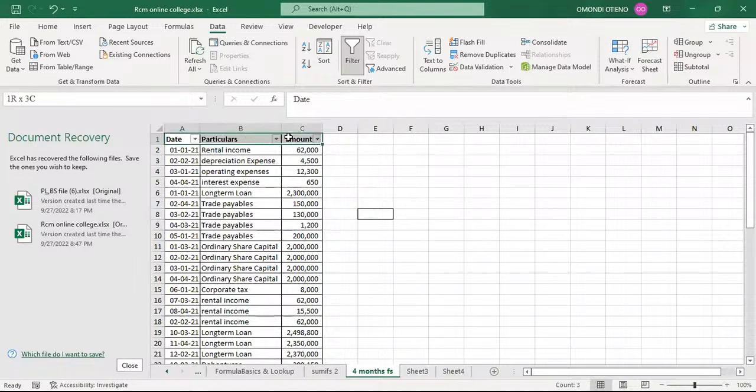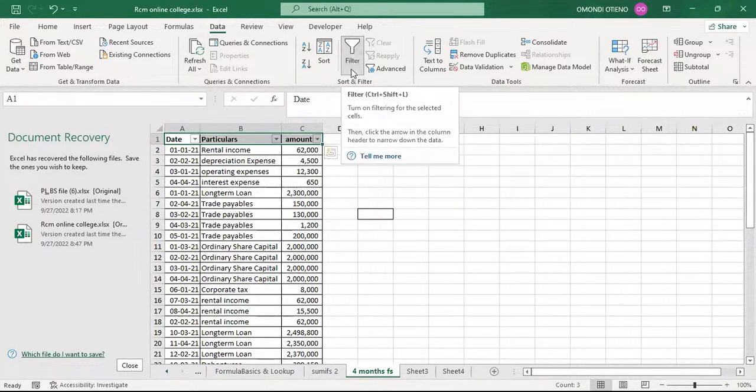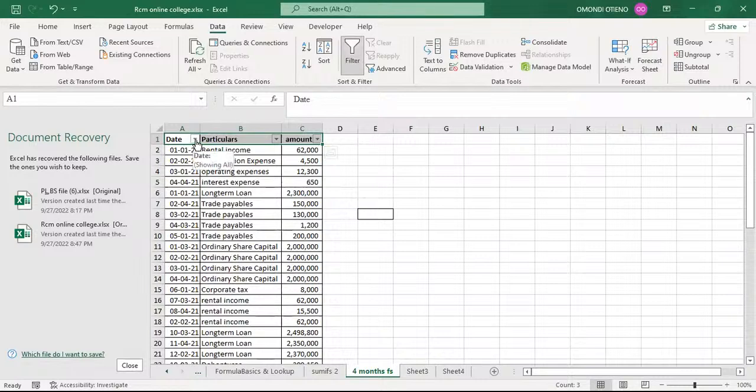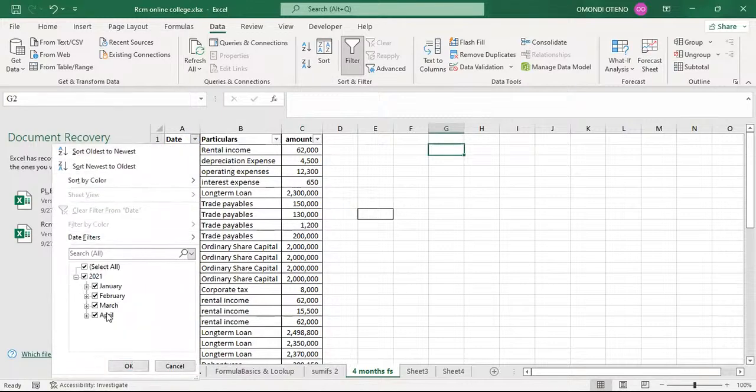Just highlight the titles, move to Data. Then having moved to Data, you will be able to see this funnel-shaped item, which is called filter. When you click that, you will be able to see drop-downs have been added to the titles of your data. When we now check here, you'll be able to see that we have January, February, March, and April. So we've been able to identify that the year is 2021, and the 4 months that are being referred to are January, February, March, and April.